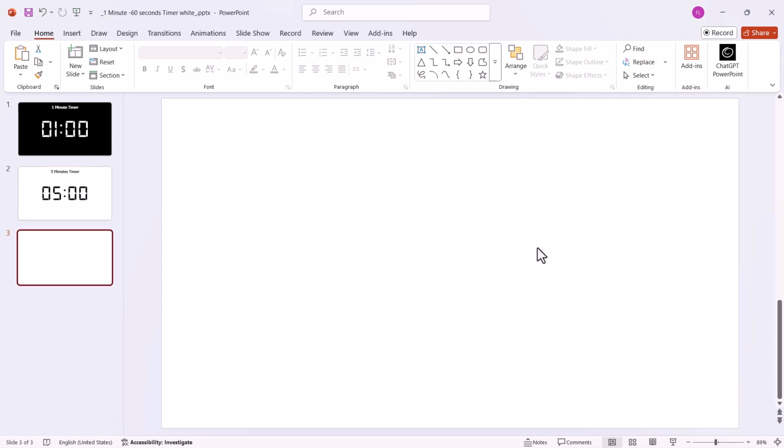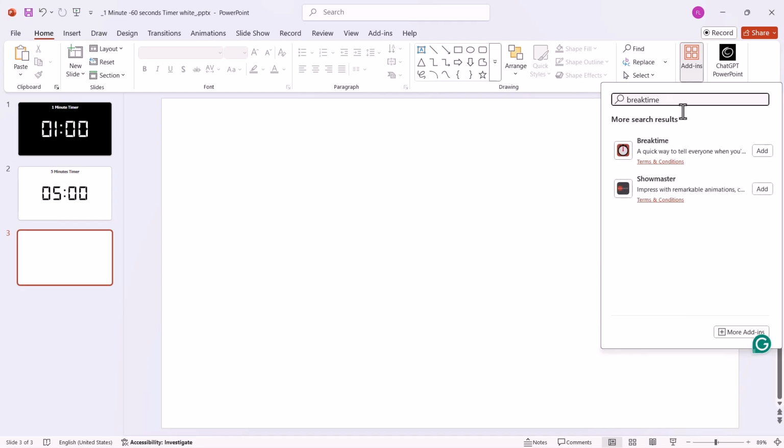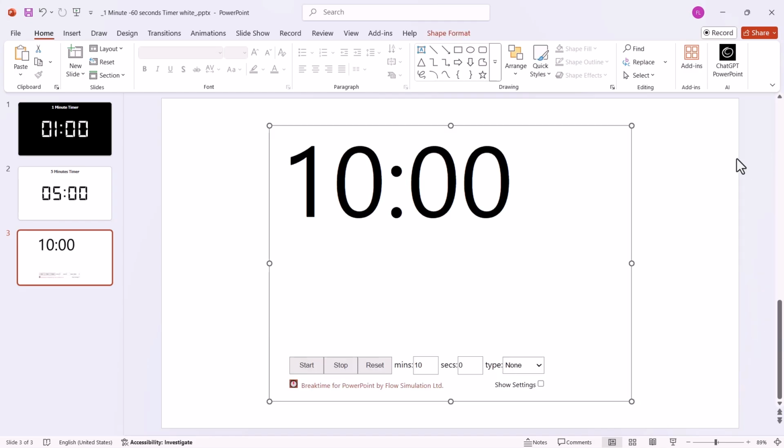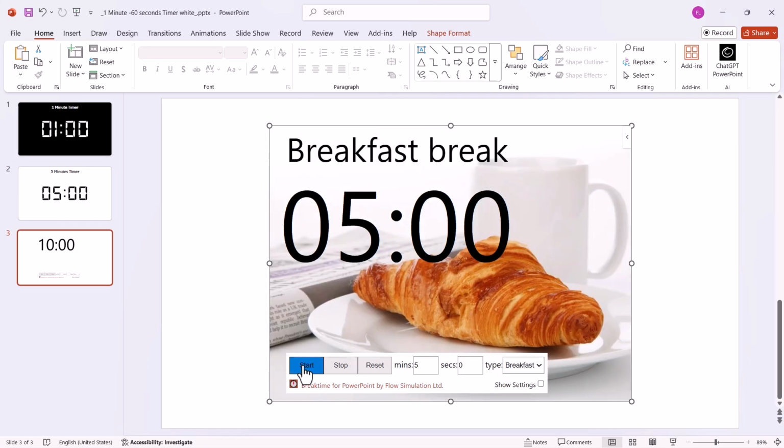The last option is to add a timer add-in. Go to the Home tab and click on Add-ins. In the search bar, type in Break Time. Click Add, and the timer will appear on your slide. Here you can set how long the timer is, like 5 minutes, and even add a related picture to make it more fun. Finally, click Start, and the timer will begin.